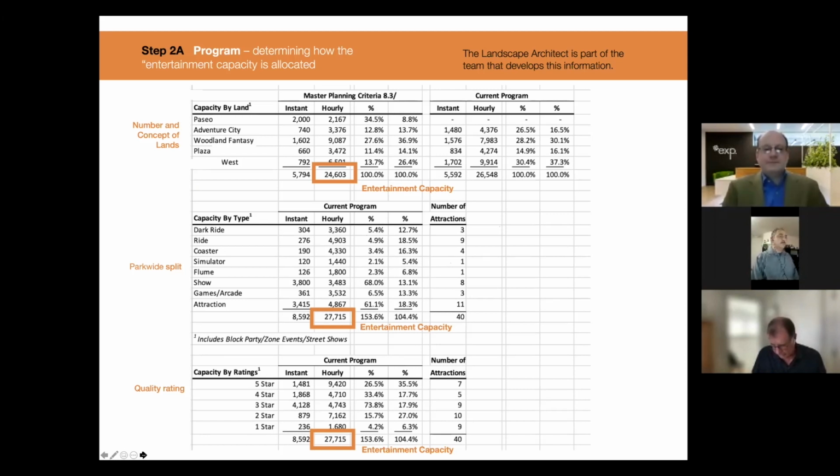We can tell by looking at this program that we have a very nice, but not over-the-top park. 3 dark rides balanced by a high concentration of less expensive attractions to fill out a program providing just over 27,000 units of entertainment capacity. The bottom chart confirms this, with just over half the attractions rated at 4 or 5 star.